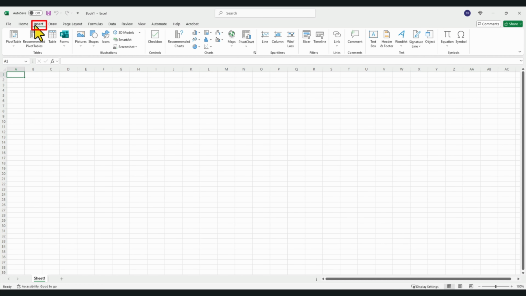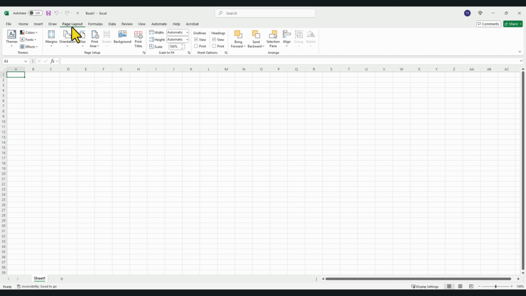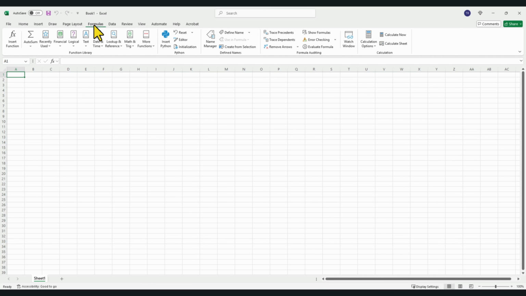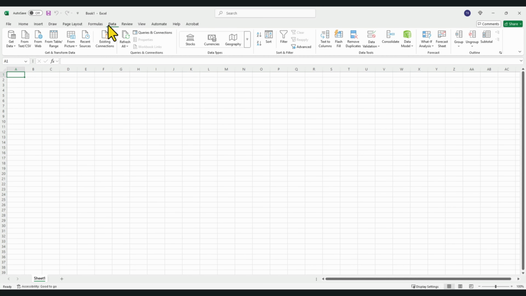Insert is where you go to add things like charts, tables, images, or shapes into your worksheet. Page Layout tab controls how your spreadsheet looks when printed. You can change the margins, orientation, and page breaks. Formulas tab is an important one. It includes all function libraries like math, text, logical, and lookup functions.